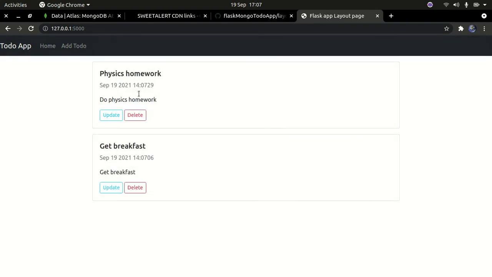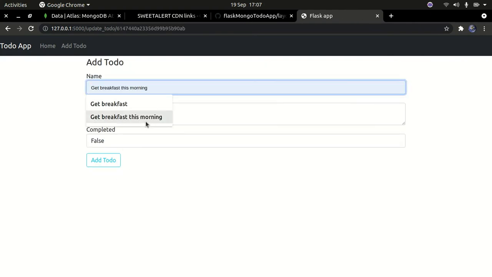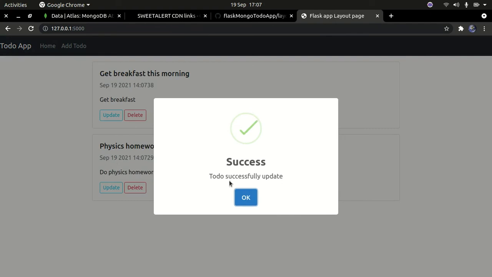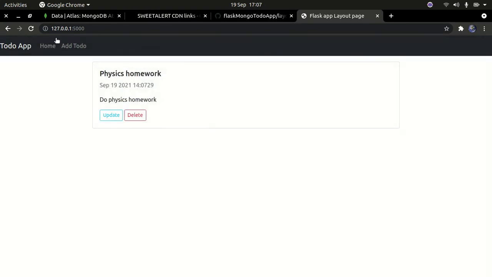So you can see we have these multiple to do's in here, and you can go and actually update a to do, and then you can update anything you want. So do this morning and then update, and you can see it has been done there. You can see it has been put on top because it has been updated recently. And then you can also go ahead and delete this stuff if you want. So if you click on delete, we're going to delete it, and you can see I have only one more there.